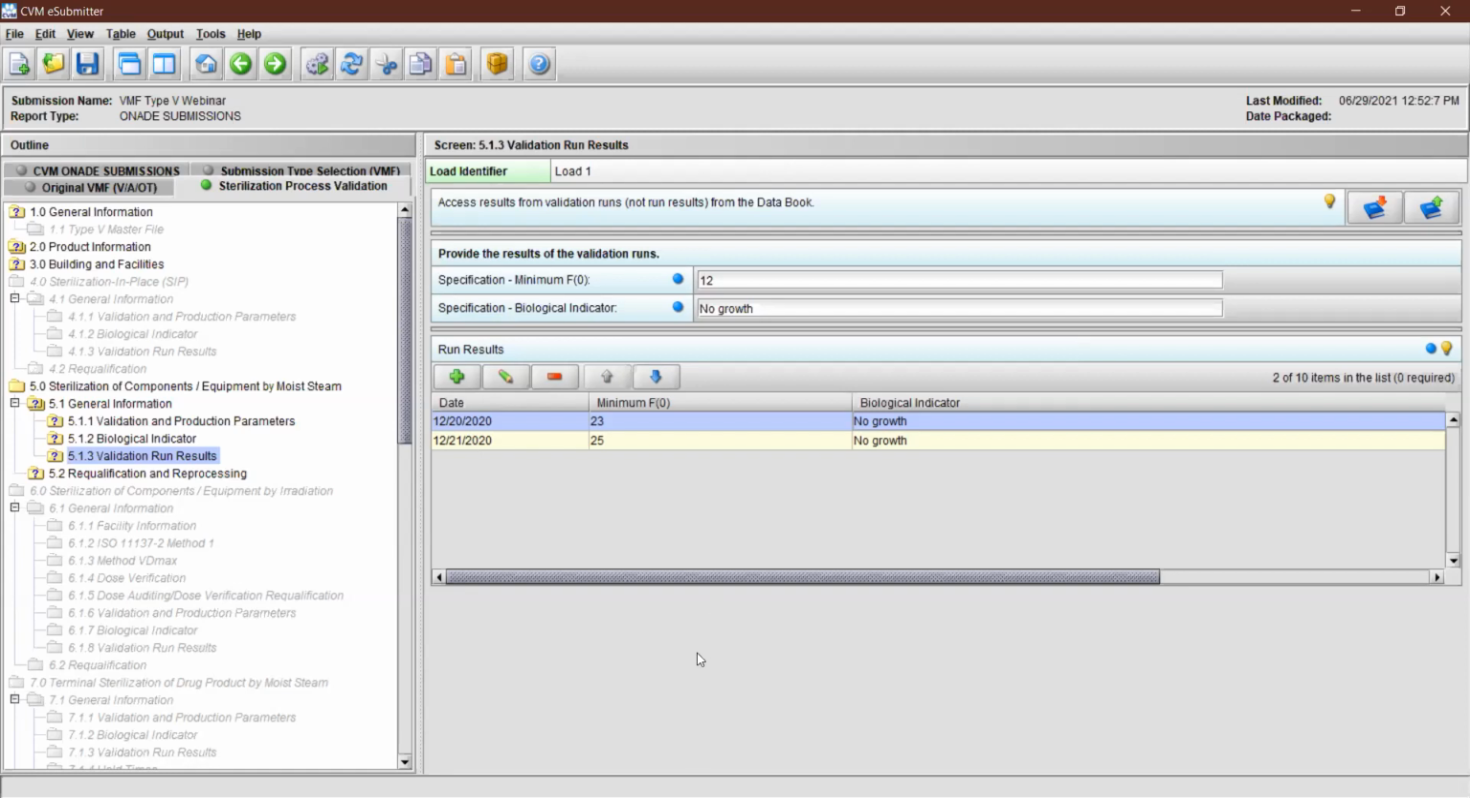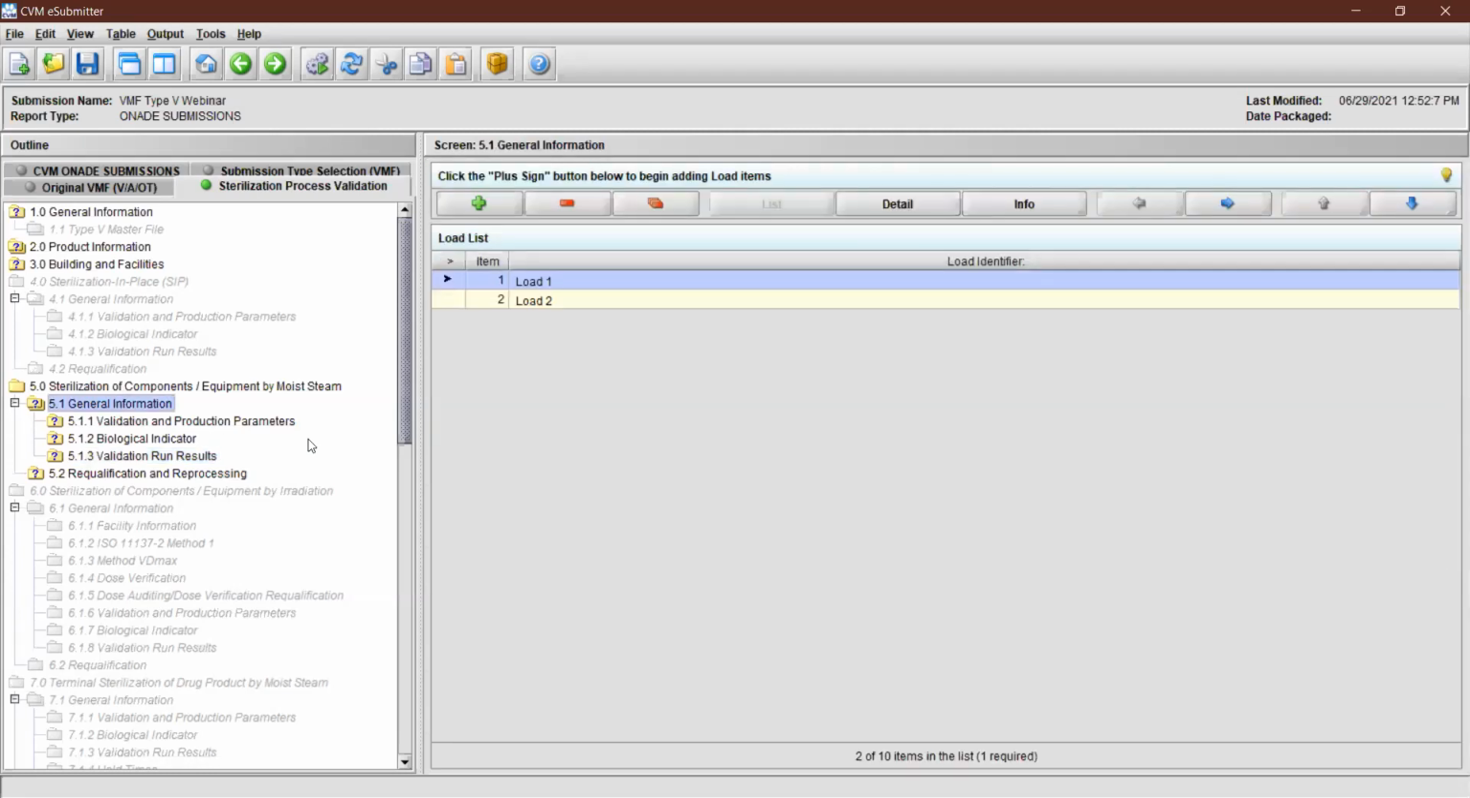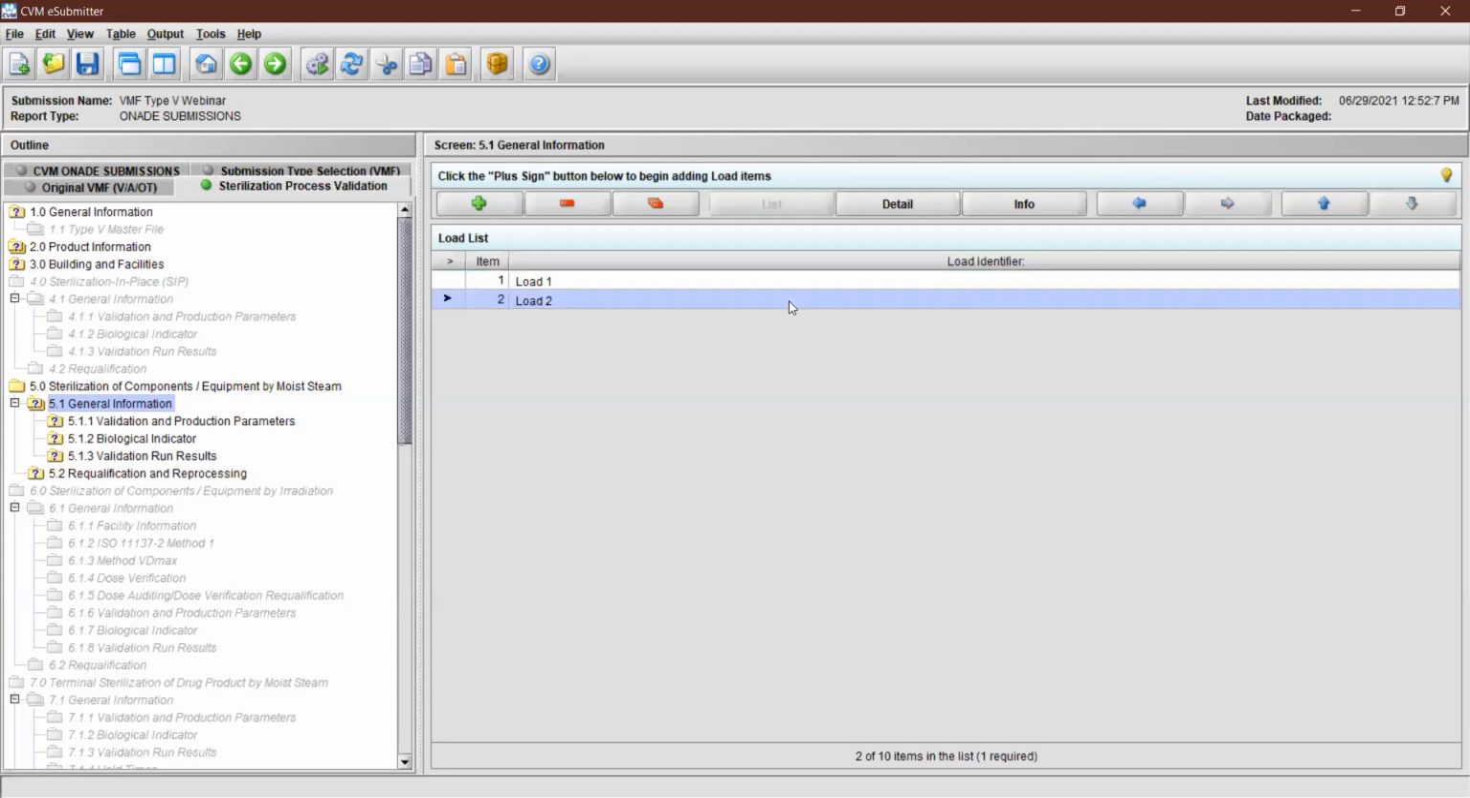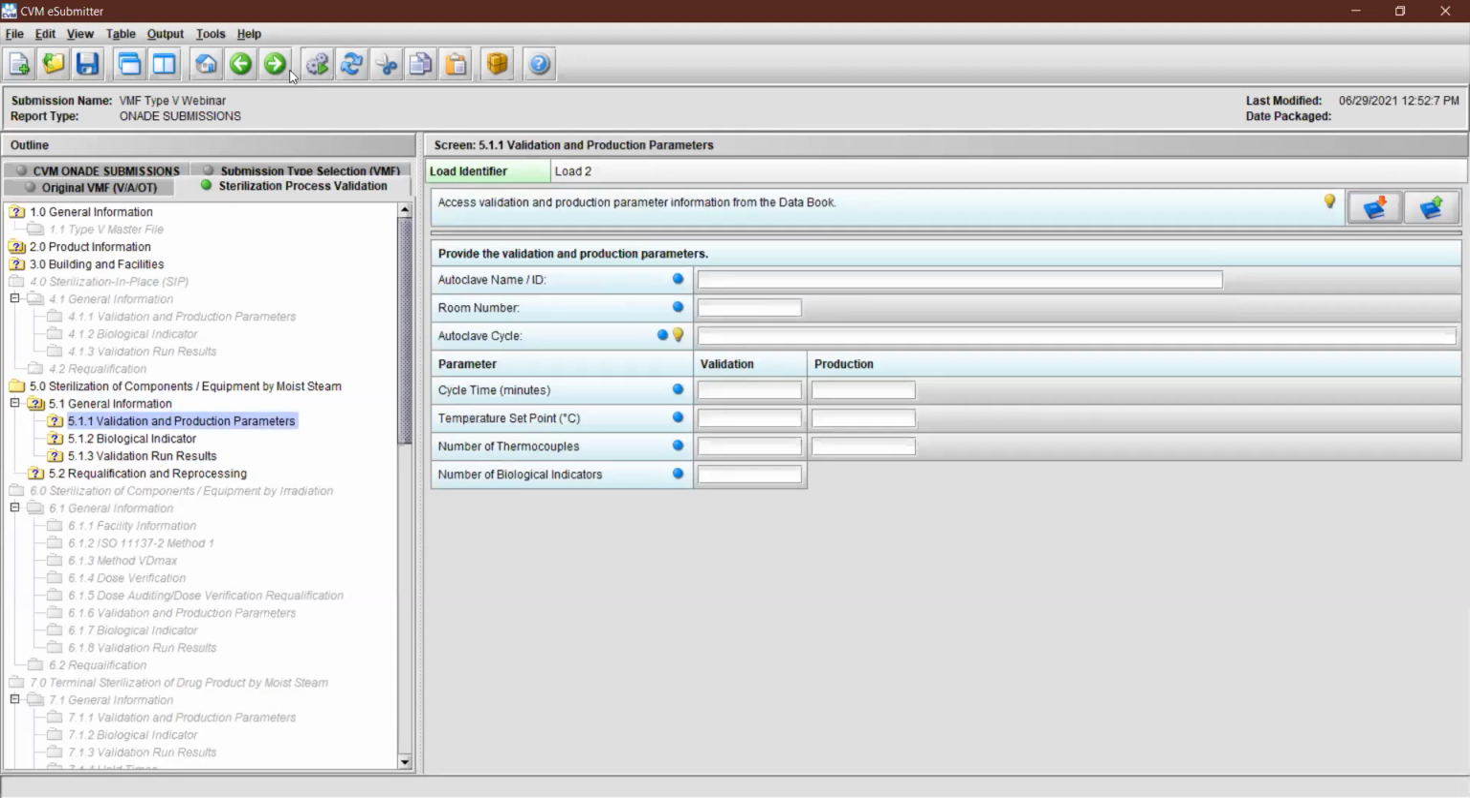To enter information for other autoclave loads, return to section 5.1, General Information, by clicking that section on the left navigation pane. In the load list, click on the next load for which you would like to complete sections 5.1.1 through 5.1.3. Once that load is selected, click on the green Next arrow. Remember to refer to the load identifier text field to confirm that you are editing the desired load.